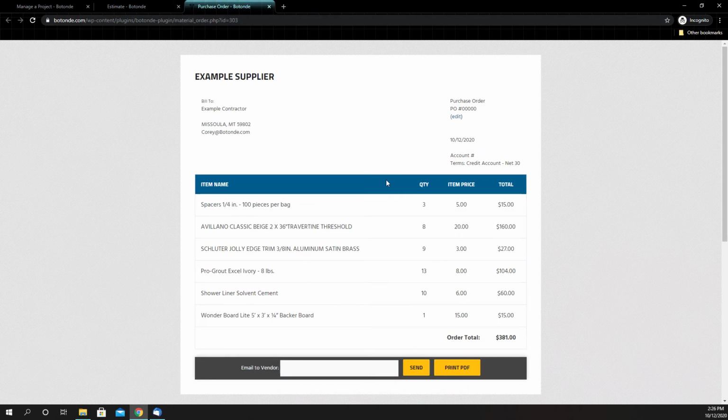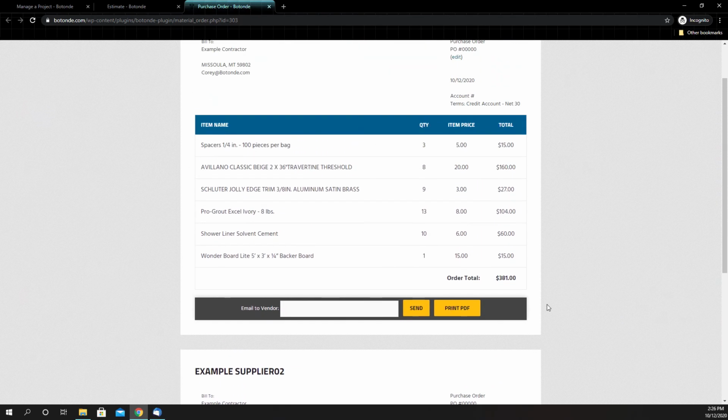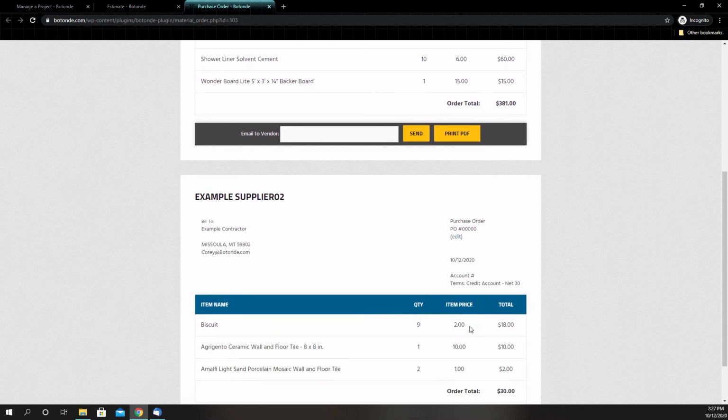Also, the purchase orders are supplier specific. Everything is broken up between the suppliers that I've already selected for each material. Everything in here is already split up. You can easily send this off to your vendor or print it off to a PDF again.